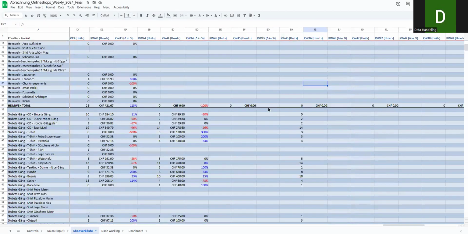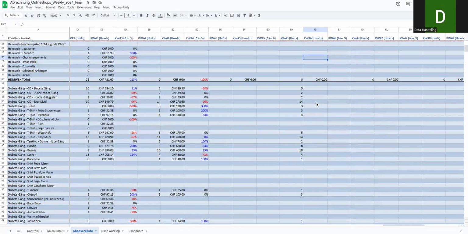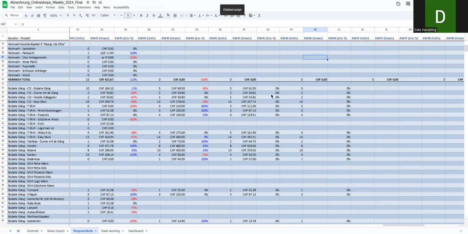Just to show you the live data updating, I'll jump on this tab and then click on process sales data. You can use this menu from anywhere. If I click on update sales, the data should appear here because I selected week number 45. You can see the units are being updated in here and the percentages are also being calculated.